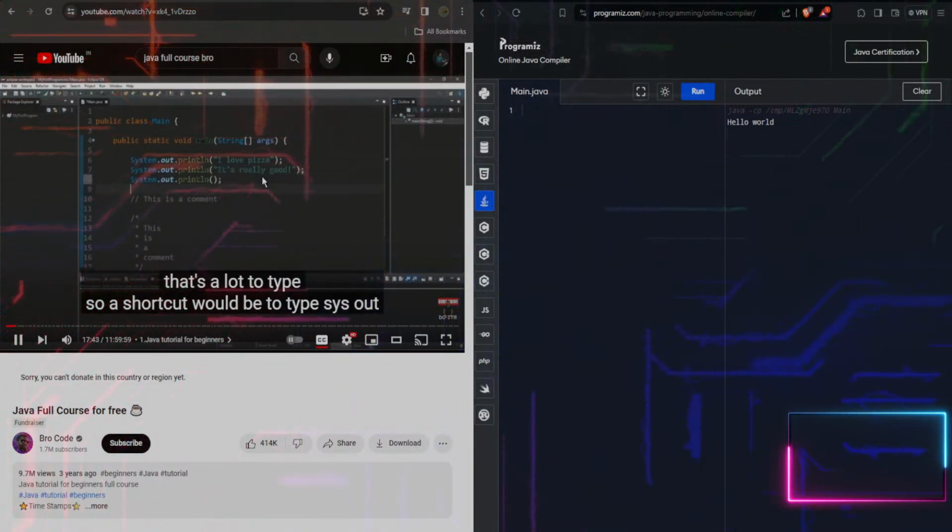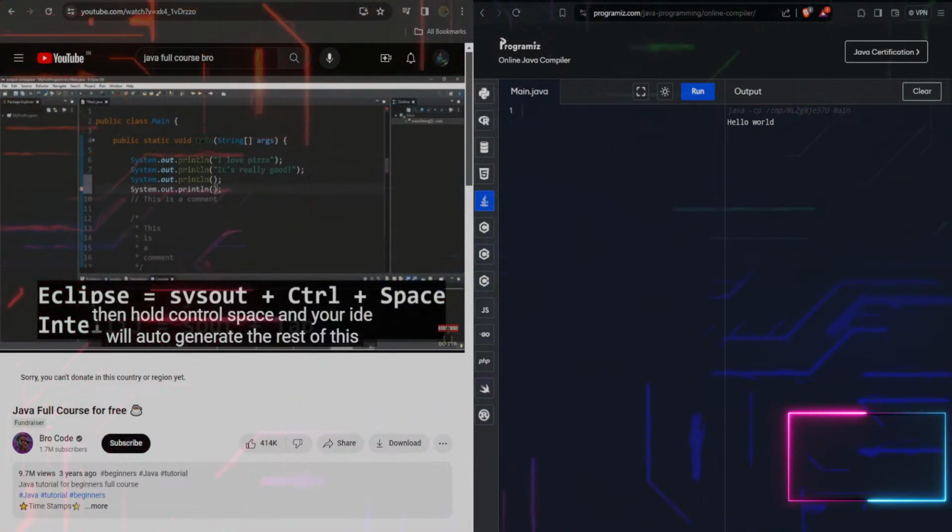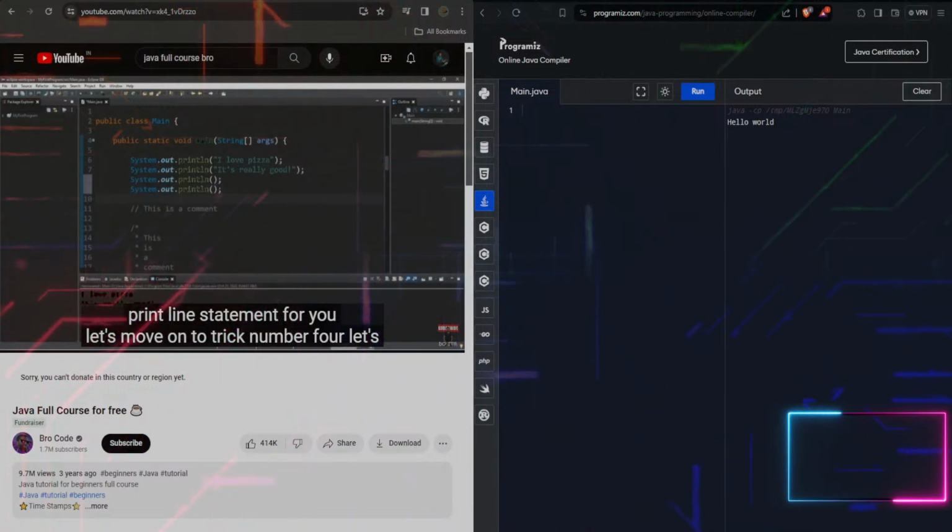A shortcut would be to type sysout, then hold Control Space, and your IDE will auto-generate the rest of this print line statement for you. Let's move on to trick number 4.